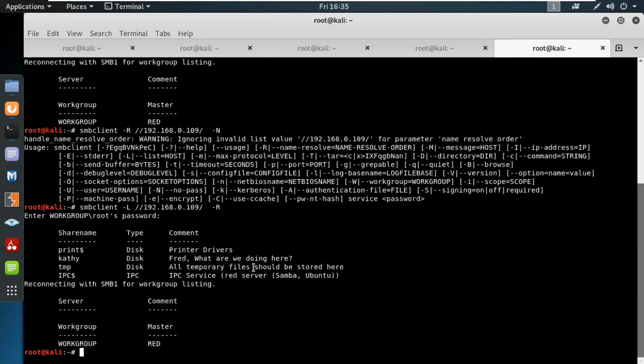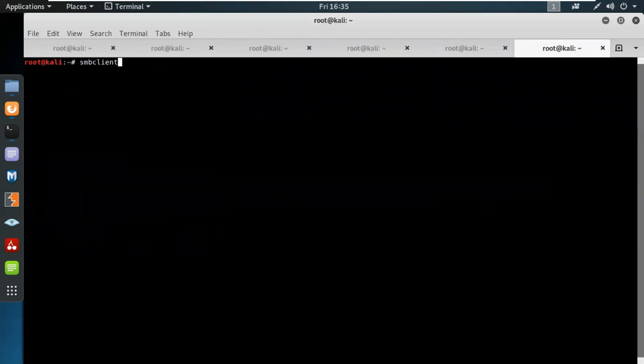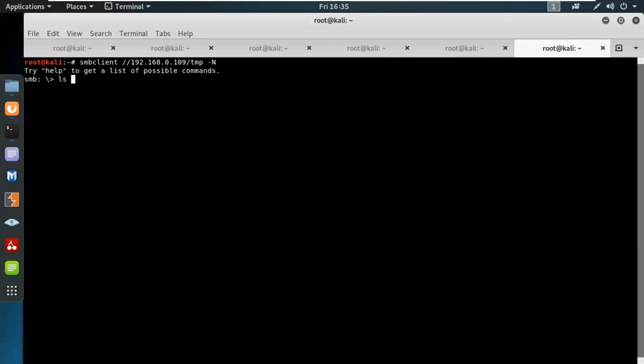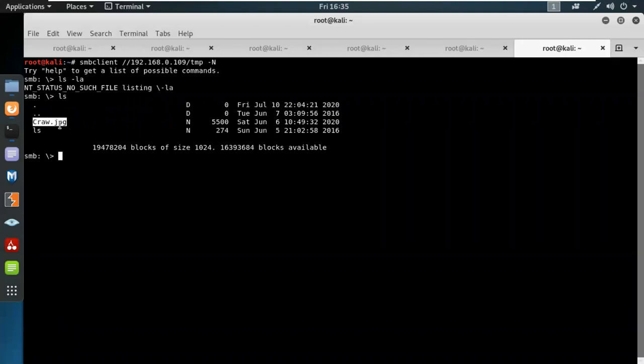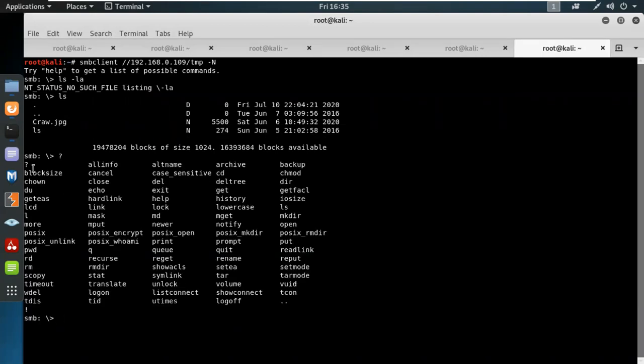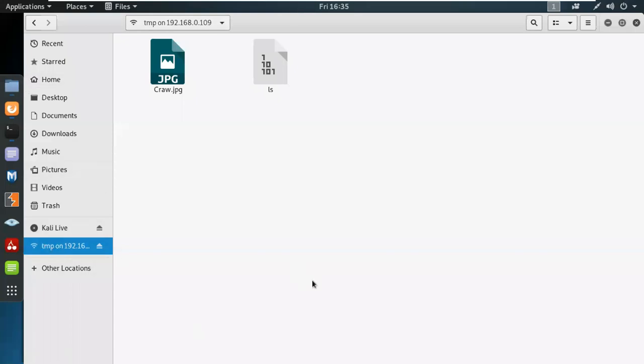For example, smbclient //192.168.109 on the directory called temp. Don't ask me the password. ls all. Let's do ls. You can see the craw.php file was there, and the ls file. You can use smbclient just like your FTP server. Either way, you can communicate with your connectivity server.